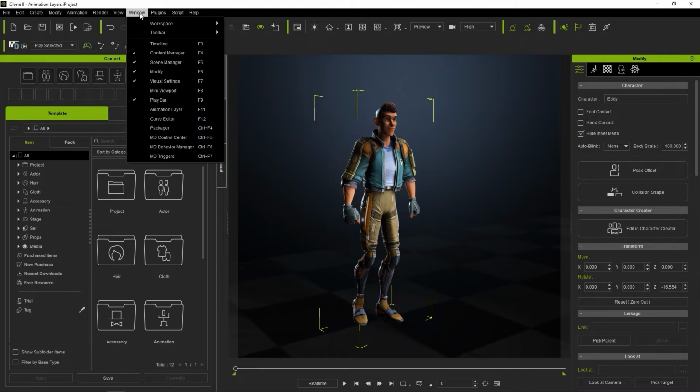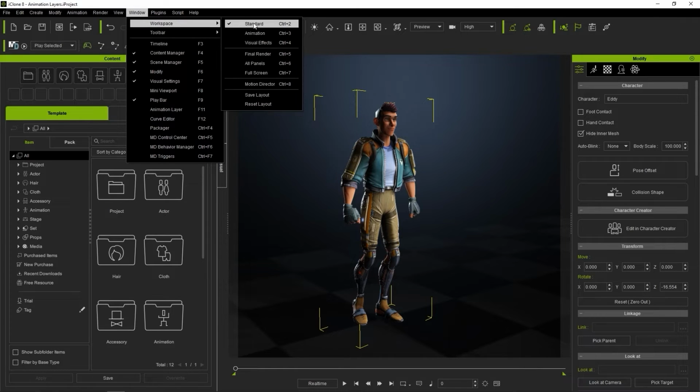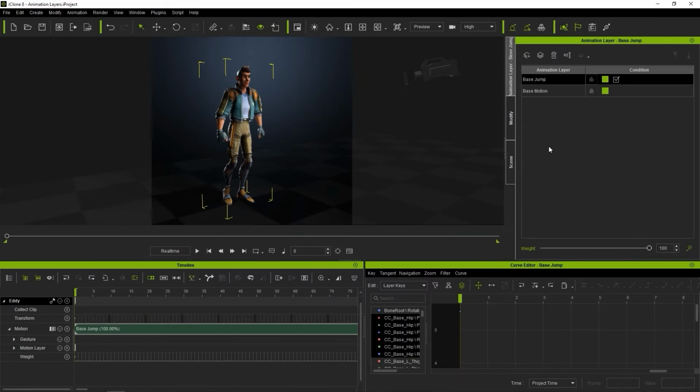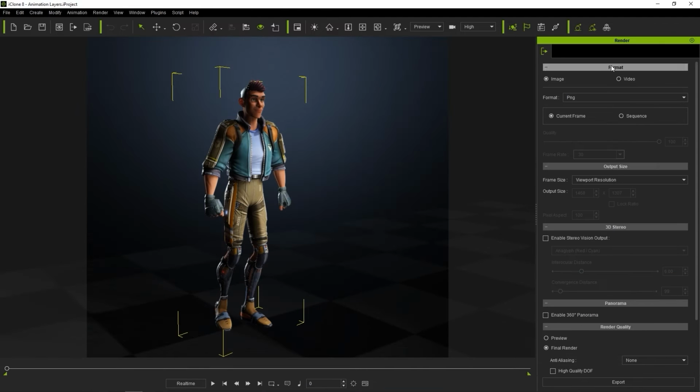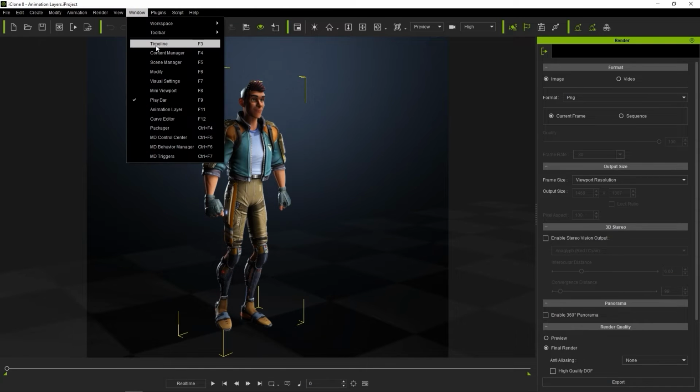Under Window, you'll find the main tool windows along with their hotkeys. There is also a Workspace submenu with some layouts for various workflows. For example, the Animation Workspace will contain all of the essential windows for an animation workflow, including the Animation Layer Editor, Curve Editor, and Timeline. All windows can be moved, docked, and resized.